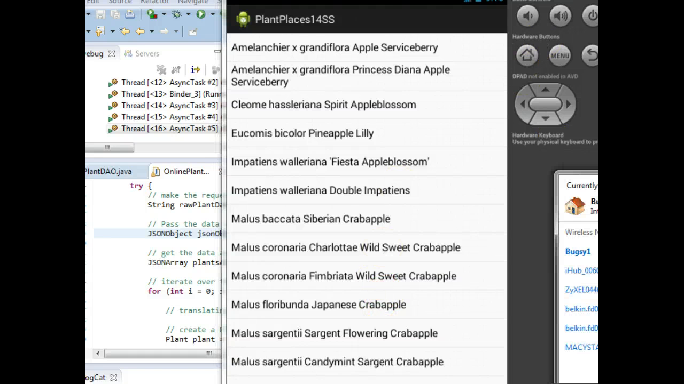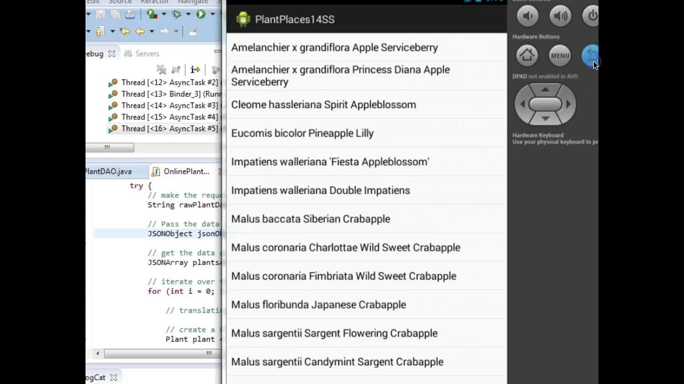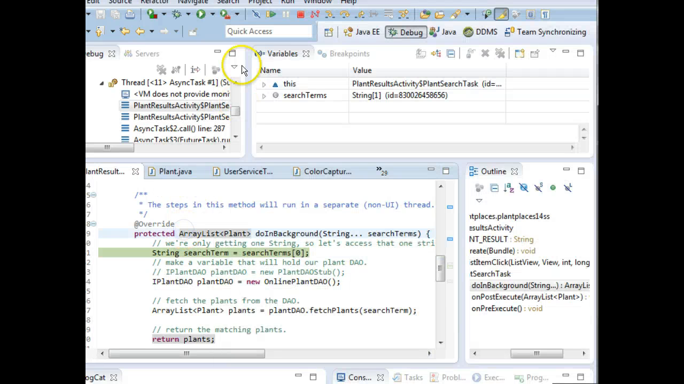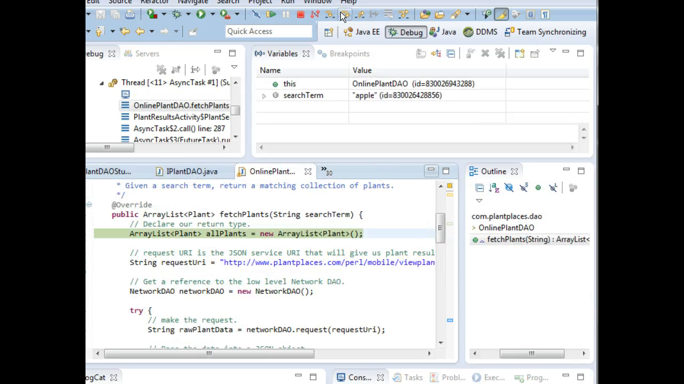I'm going to go now and turn off my network access again. Okay, that's off. I'm going to go back, and this time we're going to do the same thing, but without network access. So I go back, search on Apple again, and again, we don't have a local copy of data. We're just going against the network. We see that we're going to assemble the URI. We're going to make a network request.